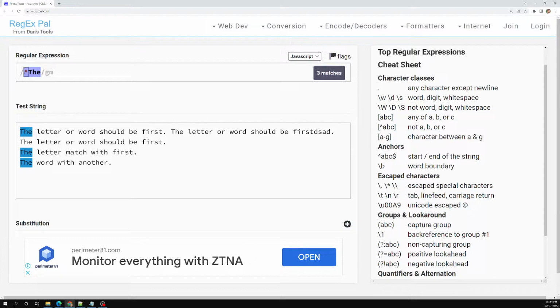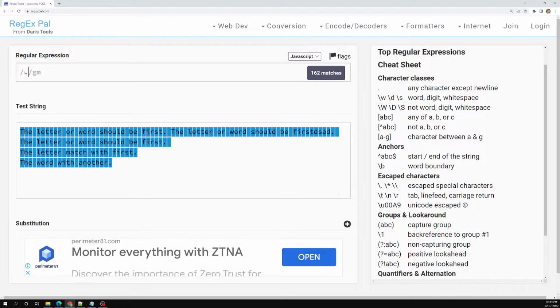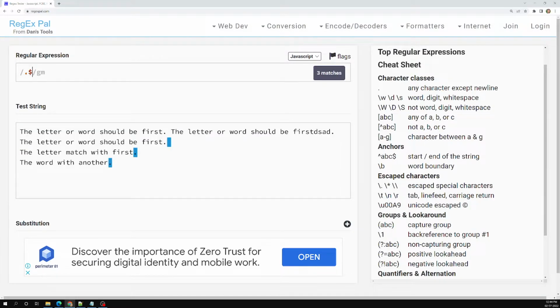Now let's try to see that. I want to check dot at the end. Now if you see here, we are having space.